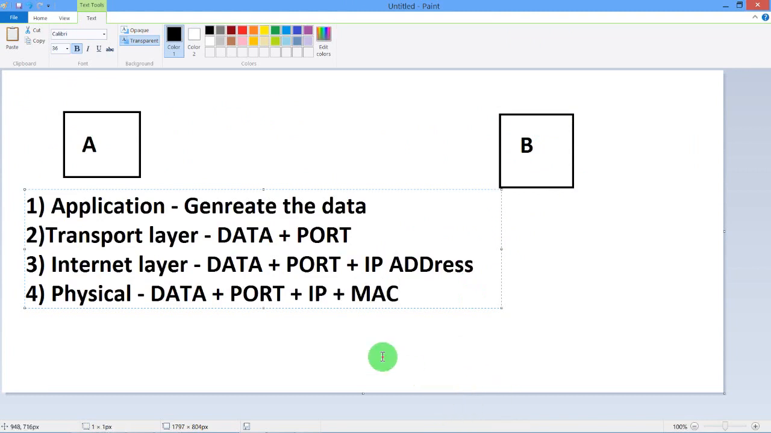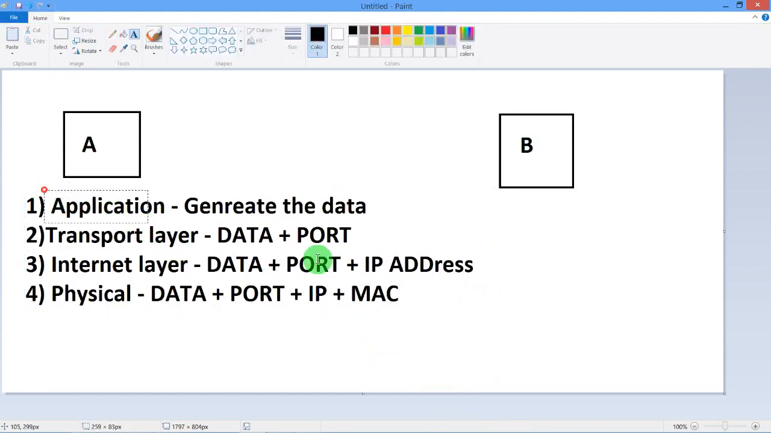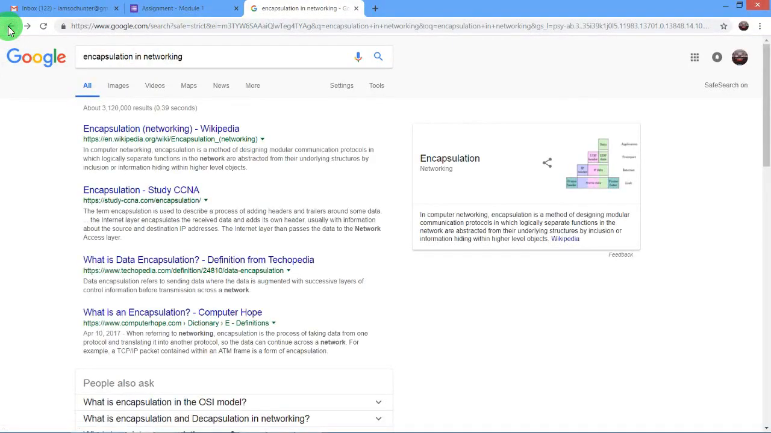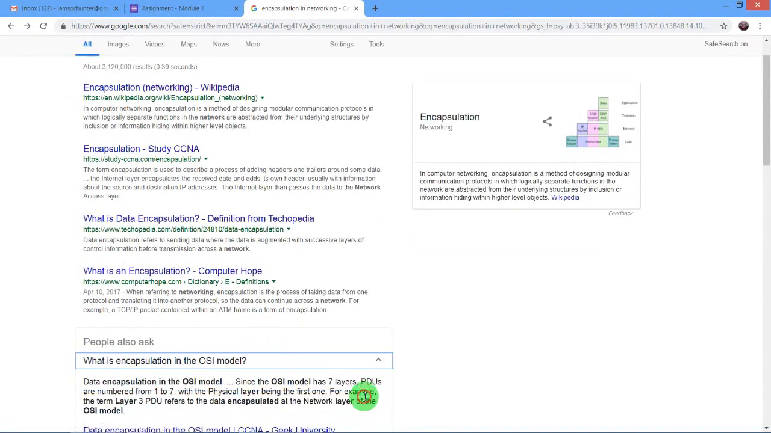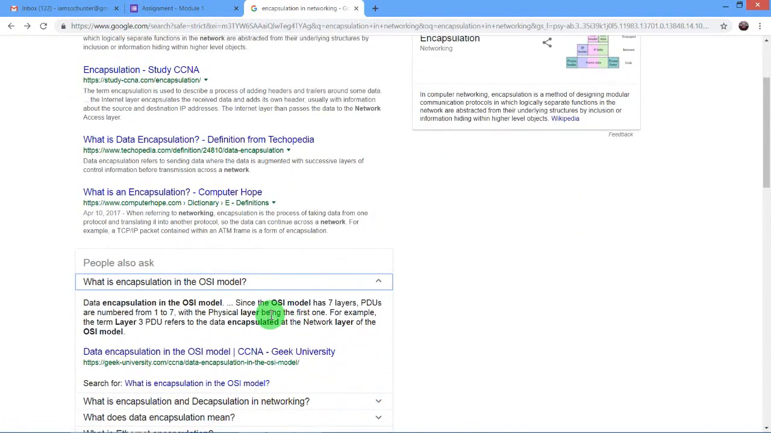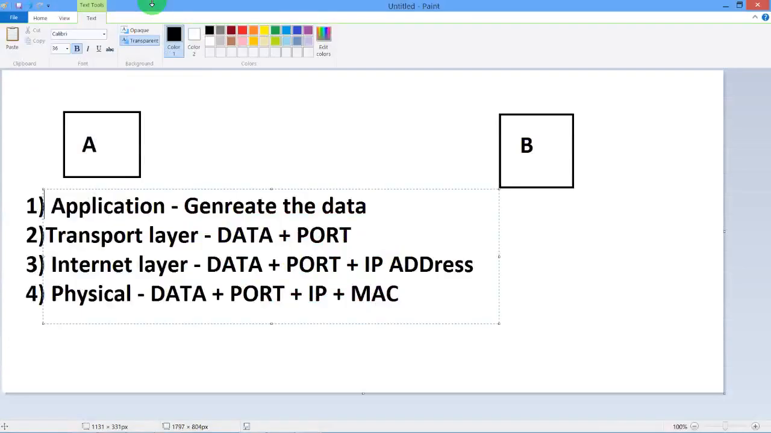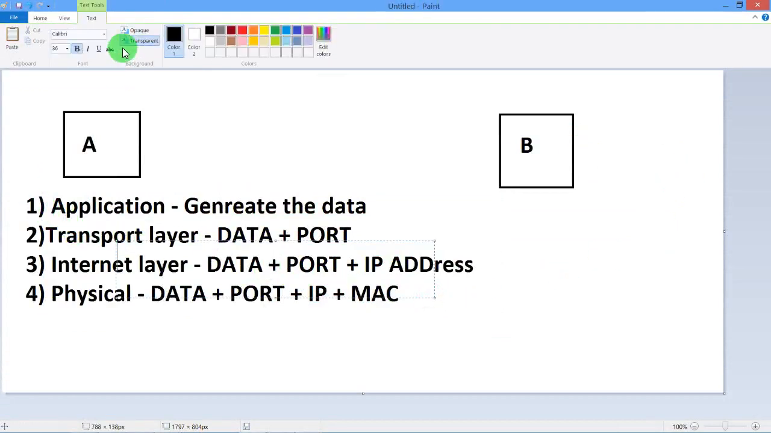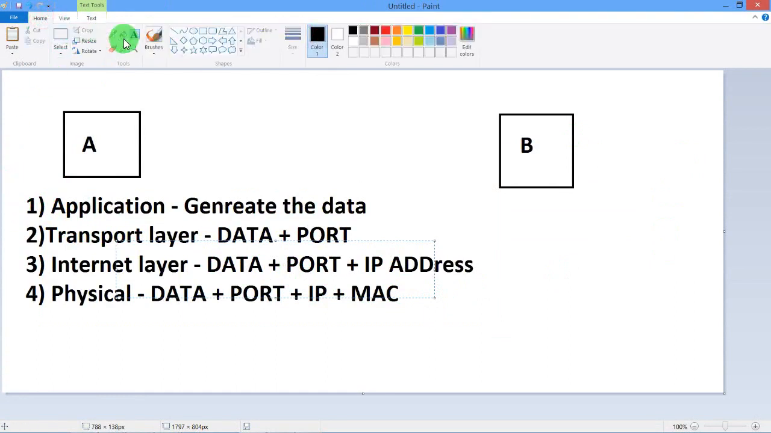So this is encapsulation: adding information, or wrapping up the data with different layers. What is decapsulation? Removing the information from the data. Okay. So when this packet will be sent.